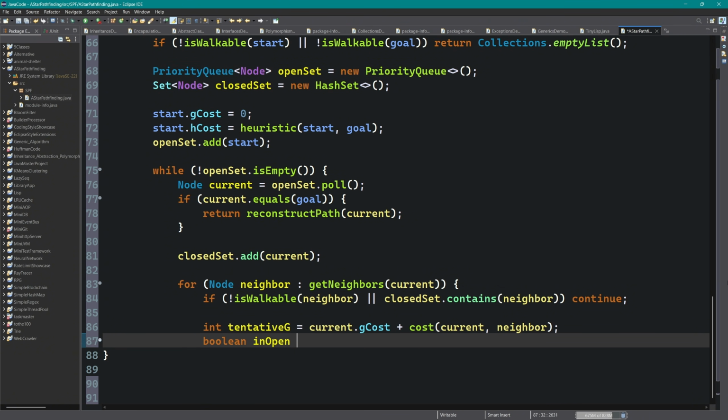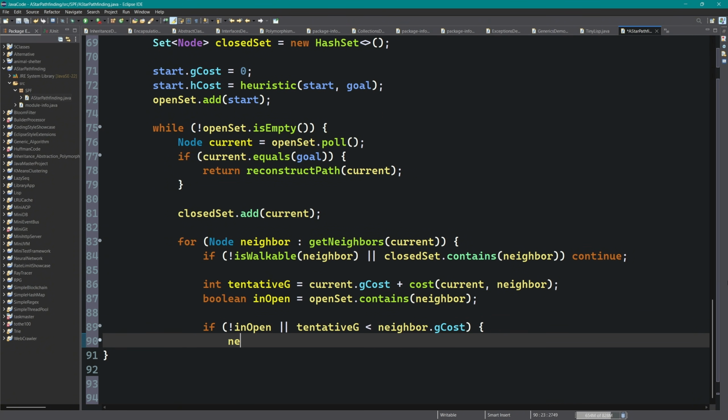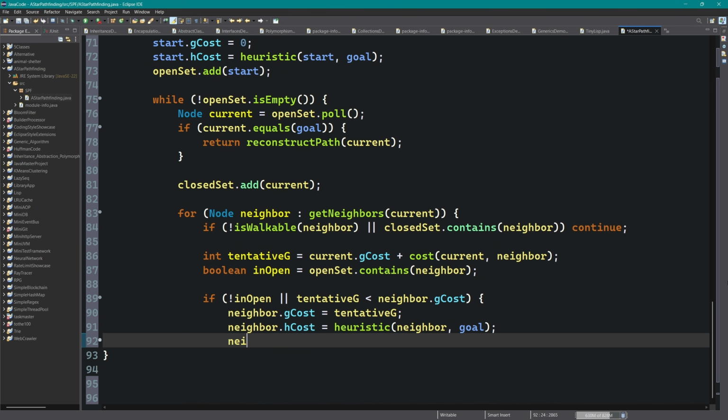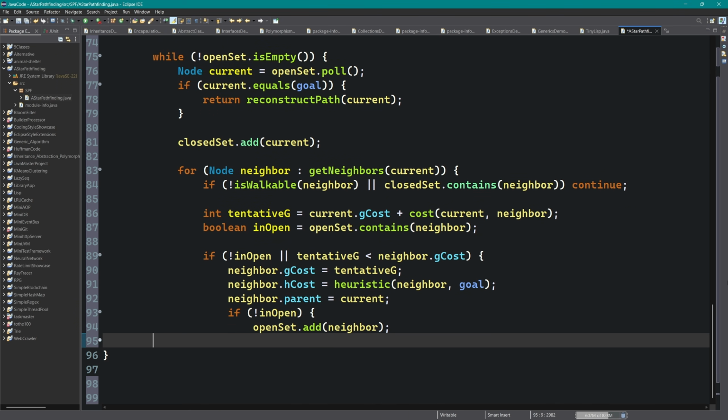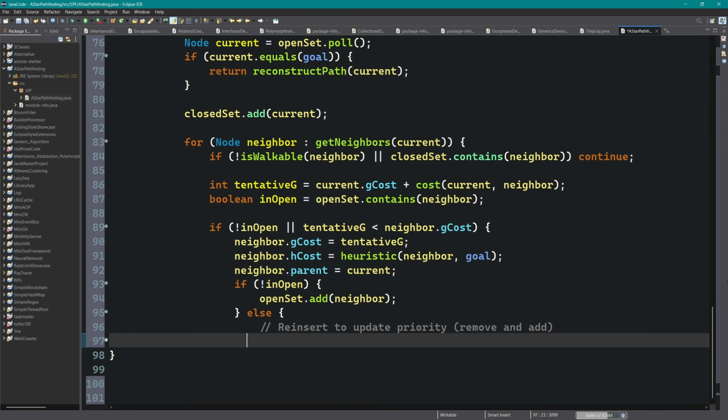Starting from the goal node, we follow parent references back to the start. The resulting list is reversed so it reads from start to goal. This gives the complete sequence of steps.